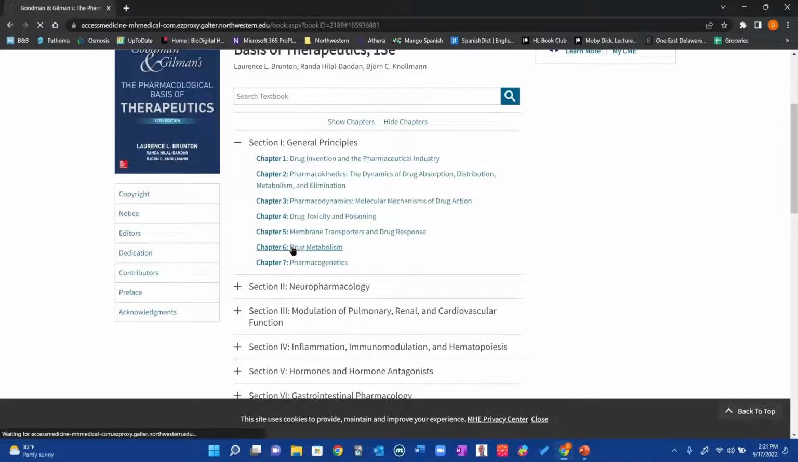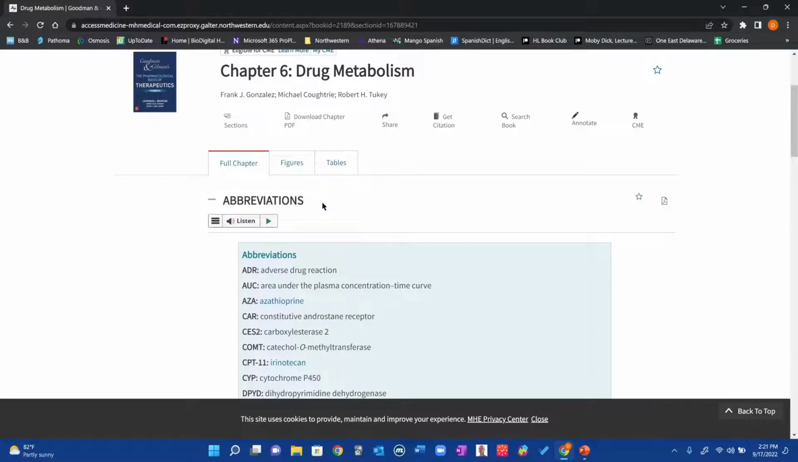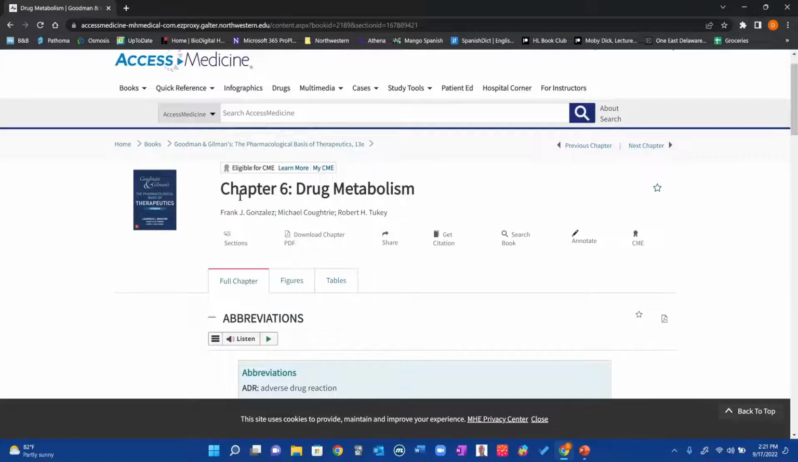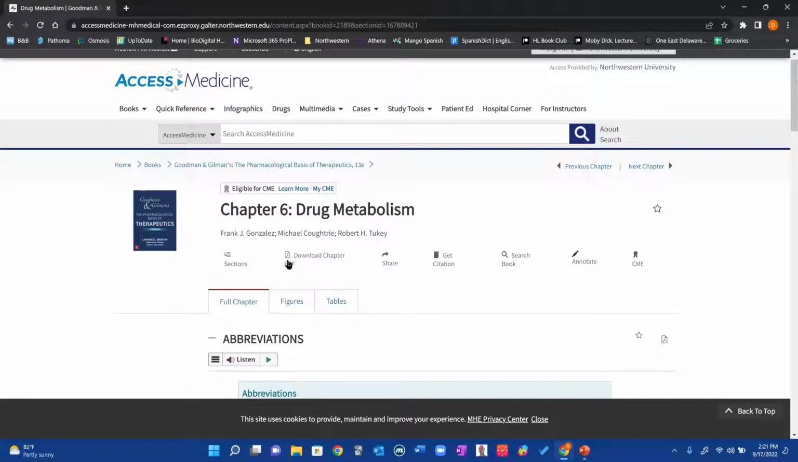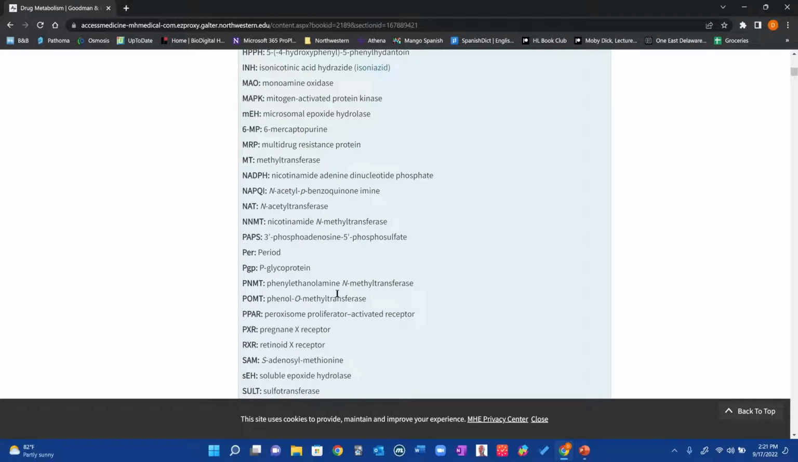And so, right, we know that that's the relevant chapter. And of course, drug metabolism was the lecture I watched. What I like to do is I really like the way this website's organized, because you can either download a PDF of the chapter, or I just like to go to figures, because I know that I'm not going to really get anything from the text.